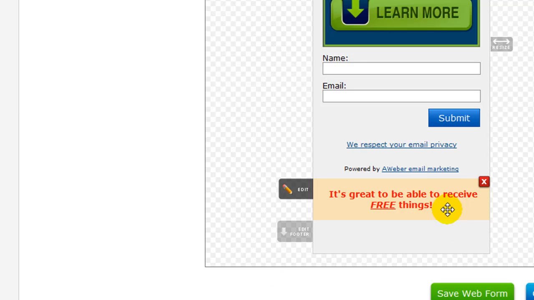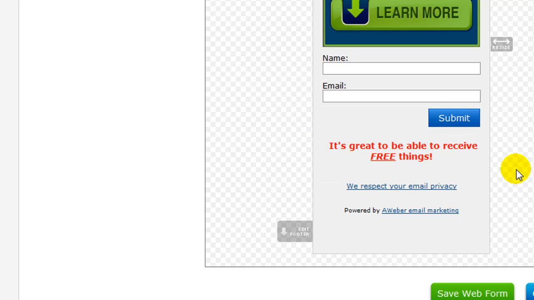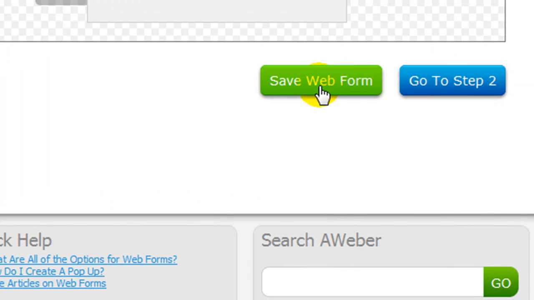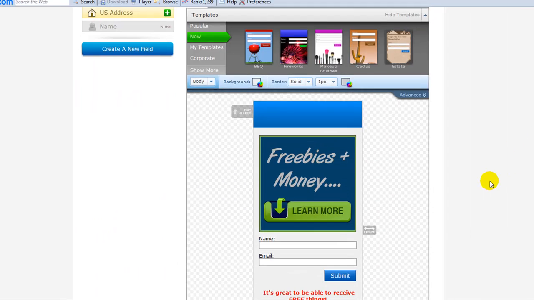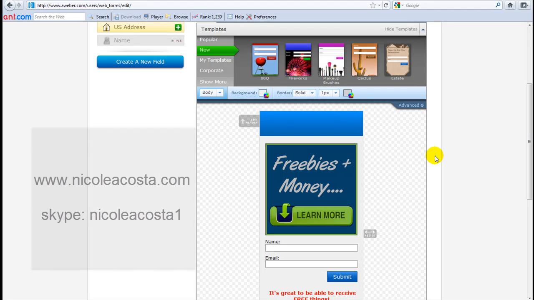And you can also move that here, and then once you're done, you're just going to click Save Web Form, and that's it.